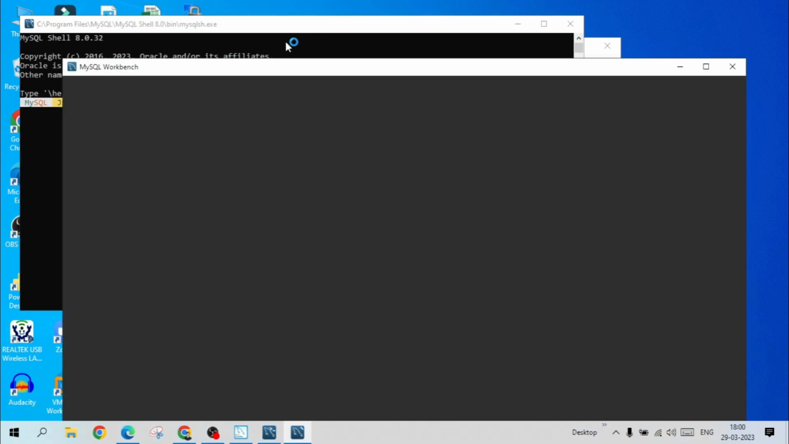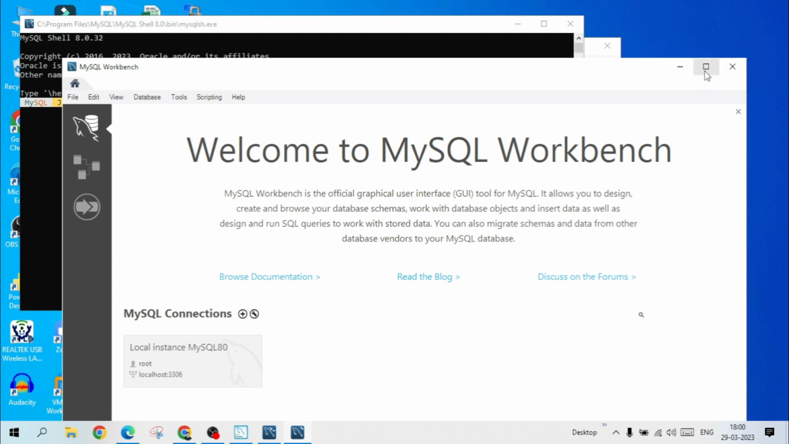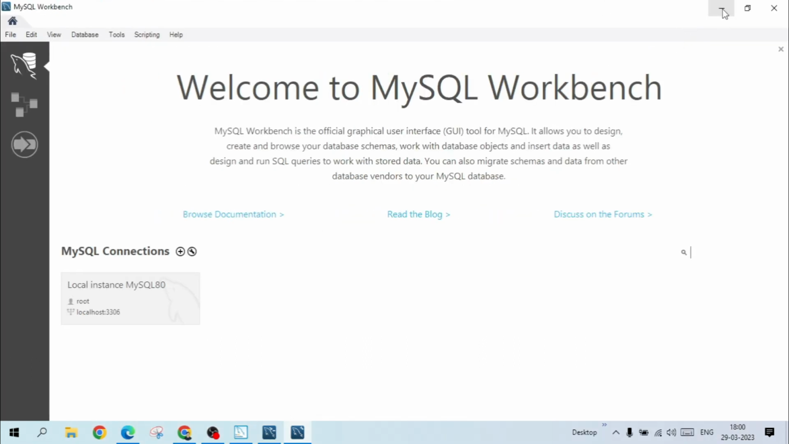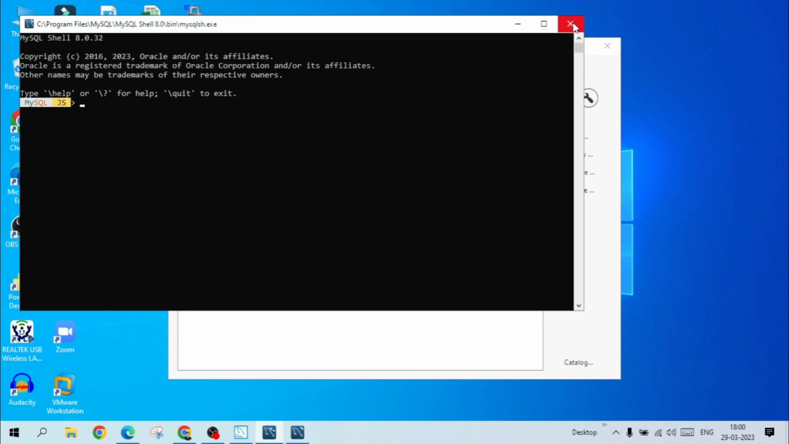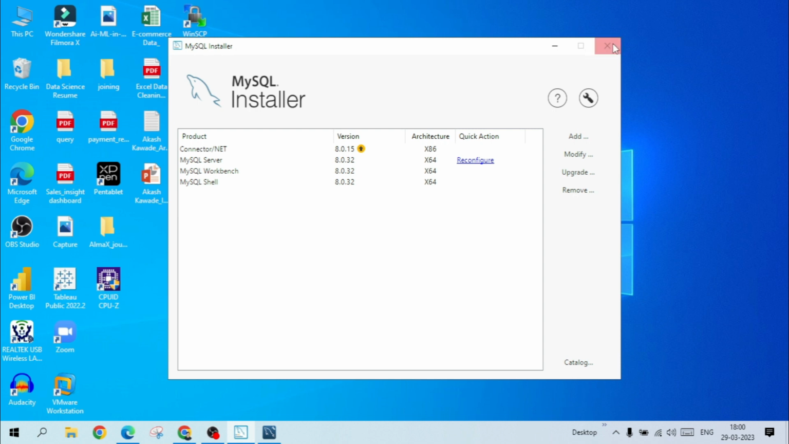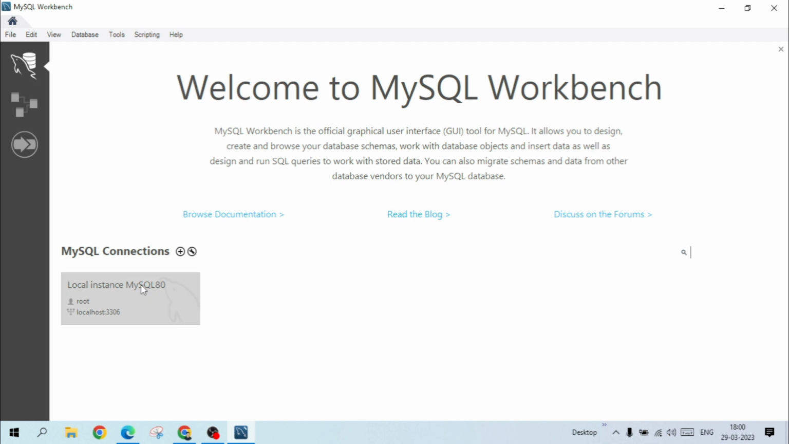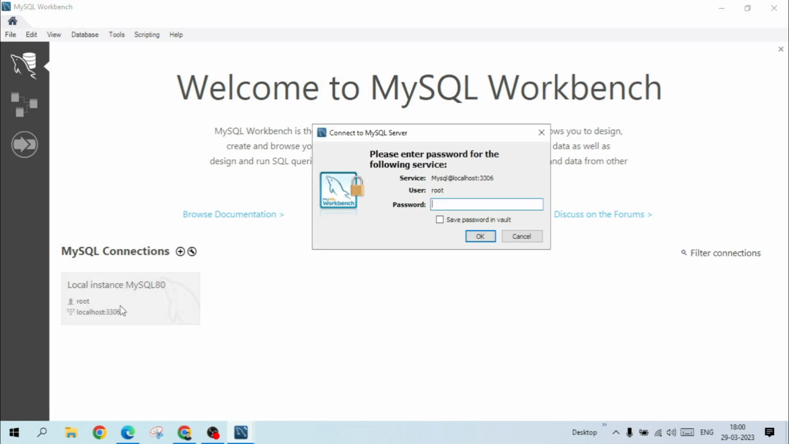So this is the shell window, and this is our MySQL Workbench. So we can simply close this shell, and this one also. Here we can see we have a root user, so we can simply click on this and we can put the password which we gave earlier. So we'll click on OK.